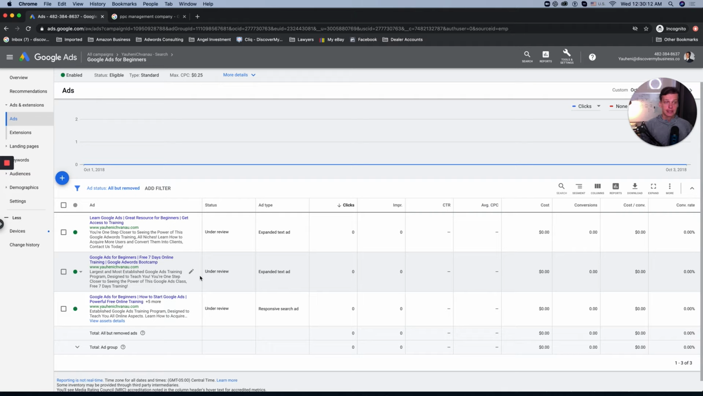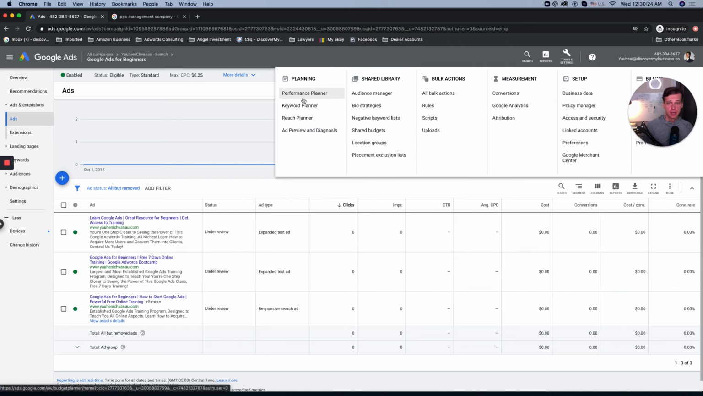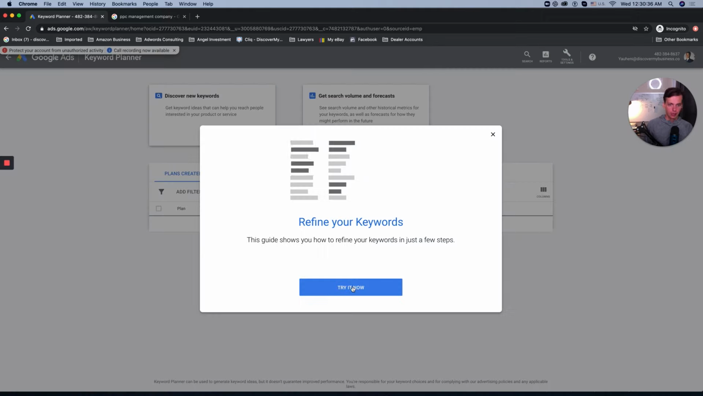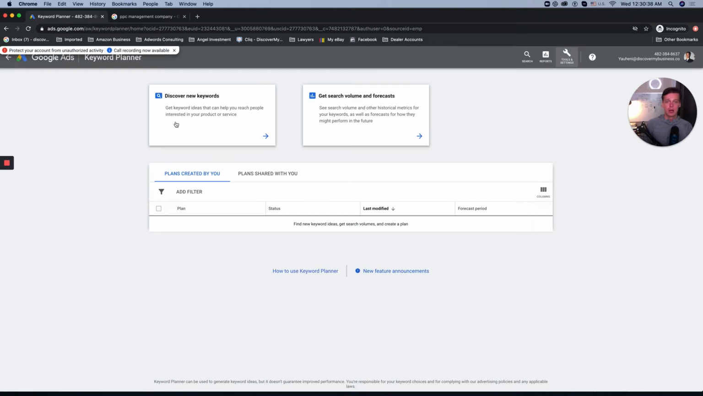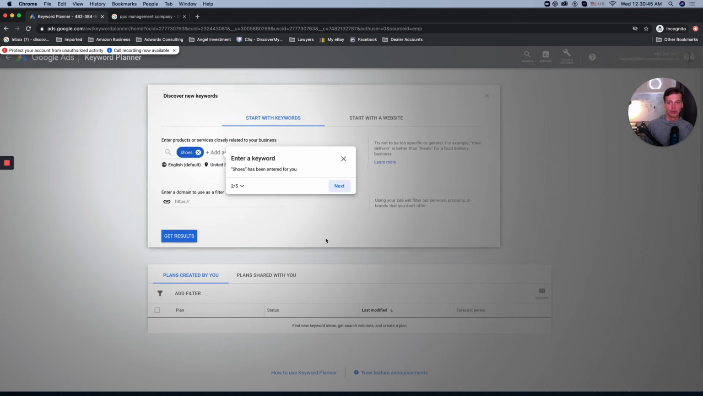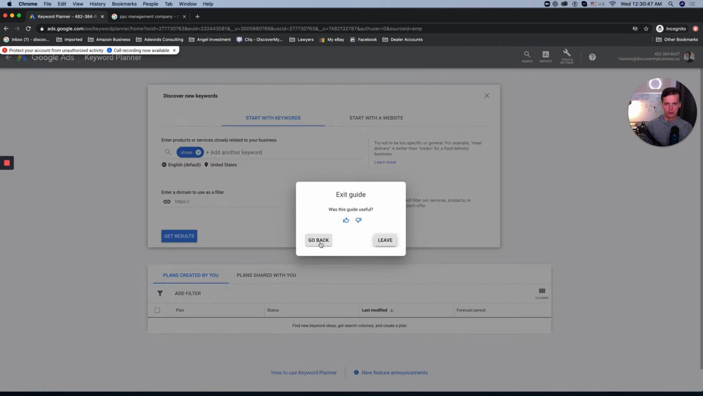Let's go to the next step, which is keyword research, because this one is really important and most people misunderstand how to set this up. On the top right, you have tools and settings, and you have a keyword planner. This is a free tool for Google AdWords users. So let's click keyword planner. Define your keywords, try it now. You can discover new potential keywords by adding one or two titles of your services. Click discover new keywords. I will close this right now.